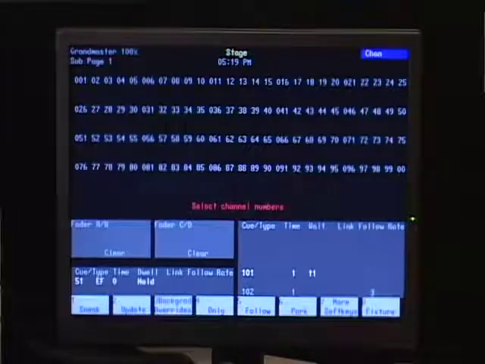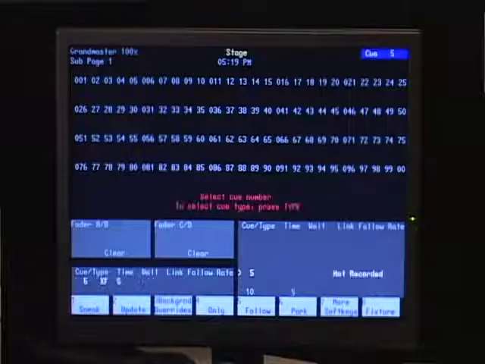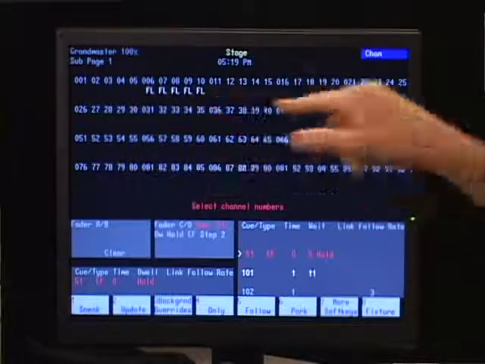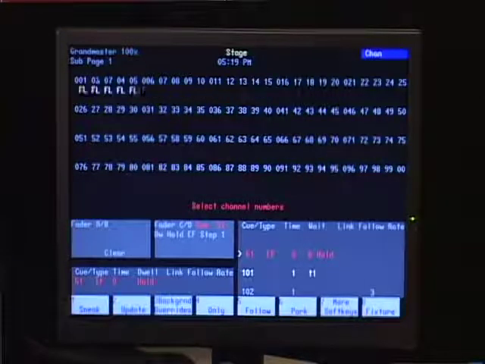When I run that effect from stage, which is Q51, and I hit go, you can see that I'm just running through those steps as I created them. So that is the method that you can record individual steps of your effect from the live display on your Express console.